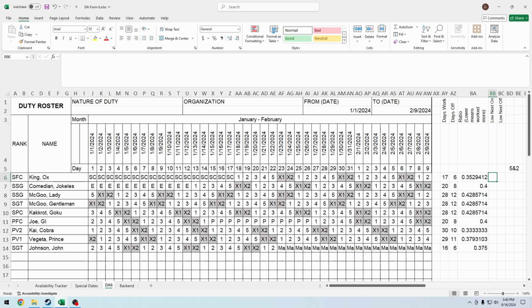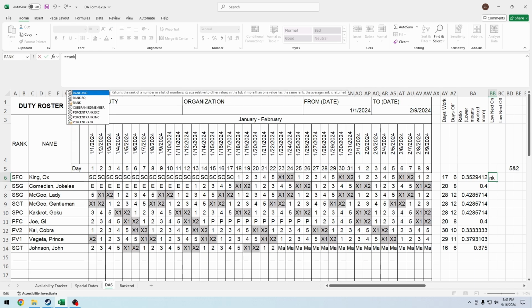Now we're going to rank these numbers to see who's next. Let's try the rank formula. Rank, just rank, not average or equal. Rank the number. So the number that we're going to rank is actually our ratio. And then comma, our reference is the group of numbers. So click and drag down.